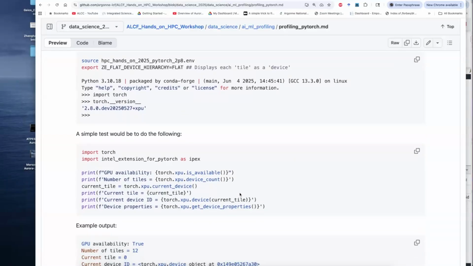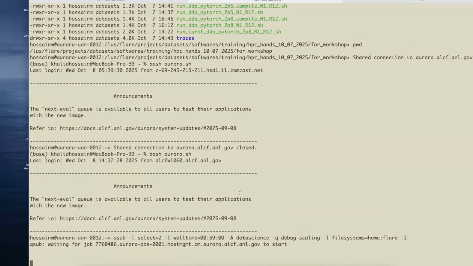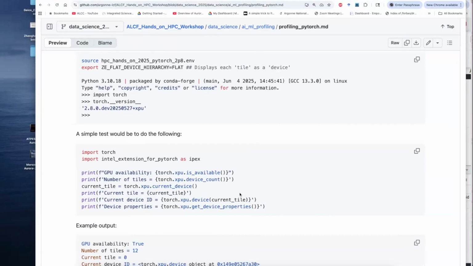So the first of the files is a file that ends with the extension .env. This one is our Python environment. To get the installation of PyTorch 2.8, we have to load different modules, and sourcing that file would do that for you. If you are in your login node, you can try to source that file, and I have not found the node yet. Source that file and check the Python version.